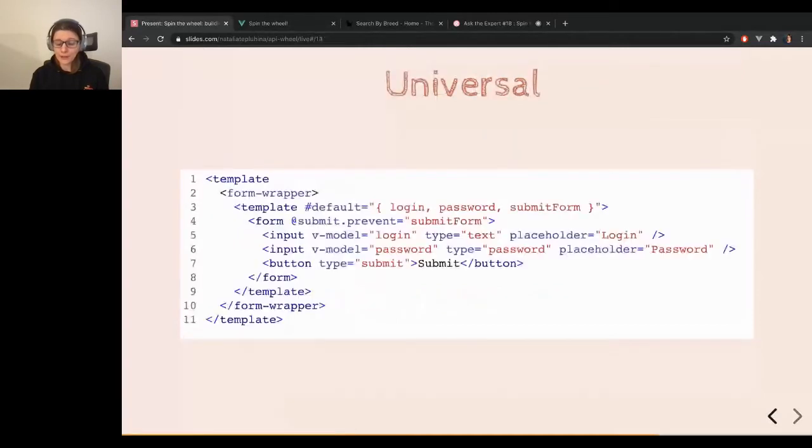Universal. There is another way that reminds me a bit of higher order components in React. And this is called scoped slots. So basically, I can create a component called form wrapper. This component would contain a slot, a place where we can put some content. And we can have all the logic in our form wrapper and expose the properties from this logic back to the slot and use them here in our parent component. So this is basically a wrapper that returns some properties.